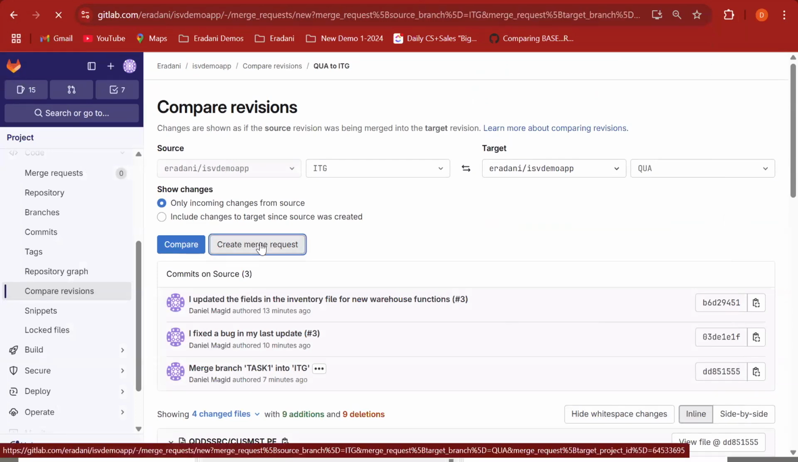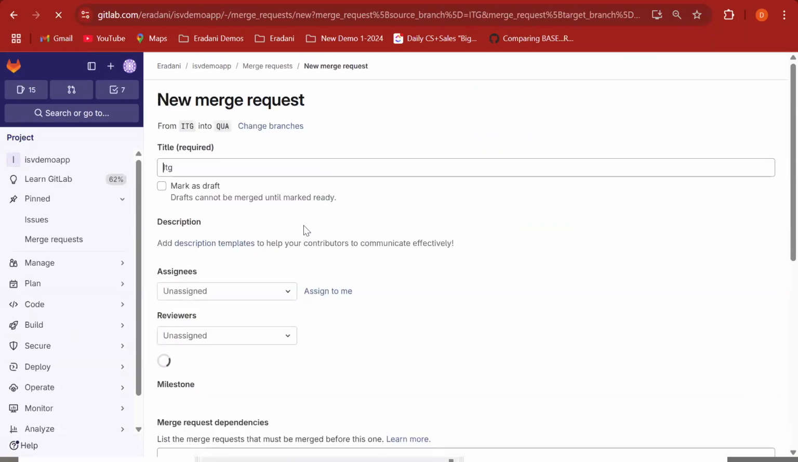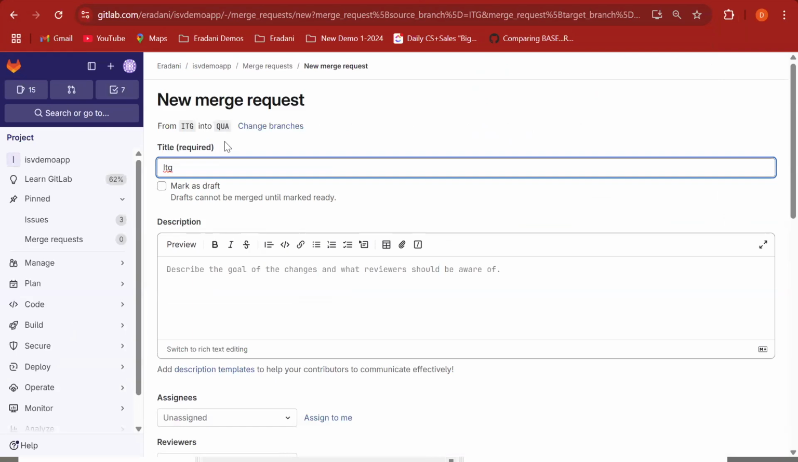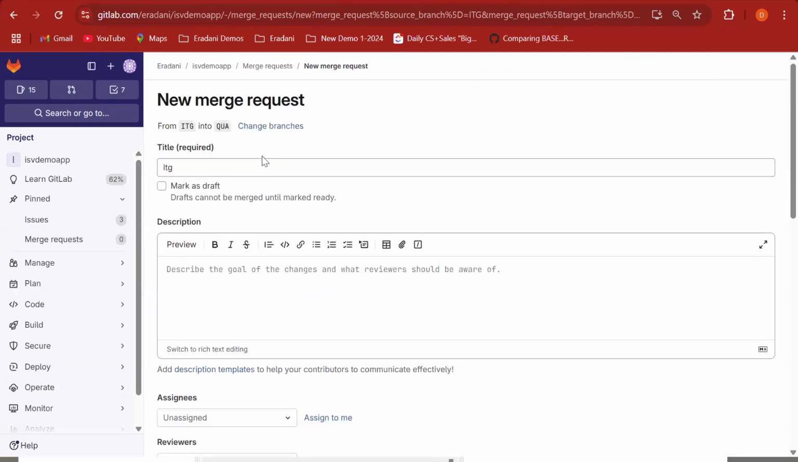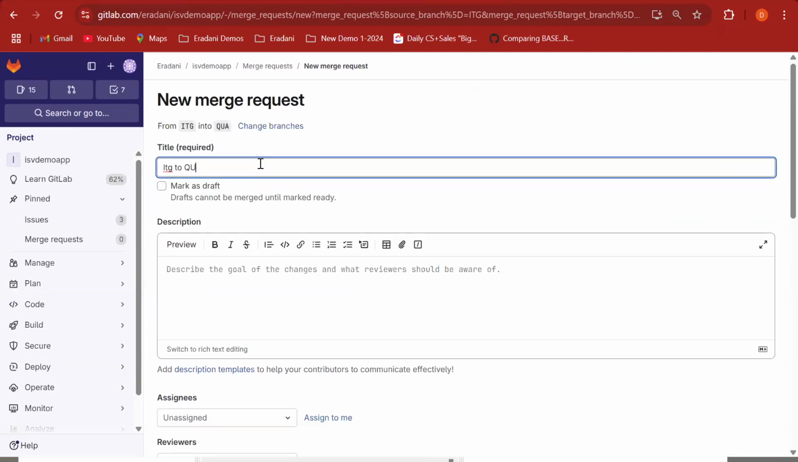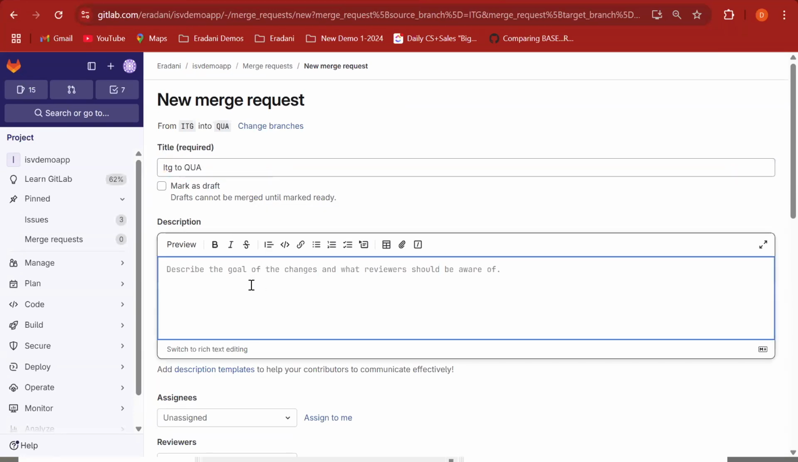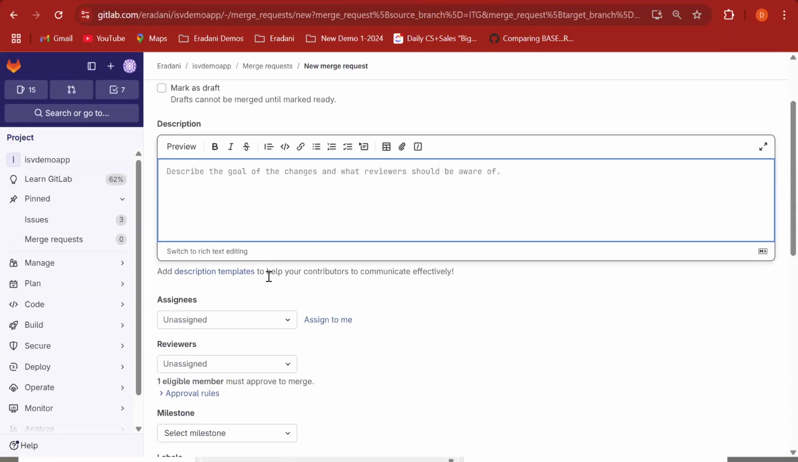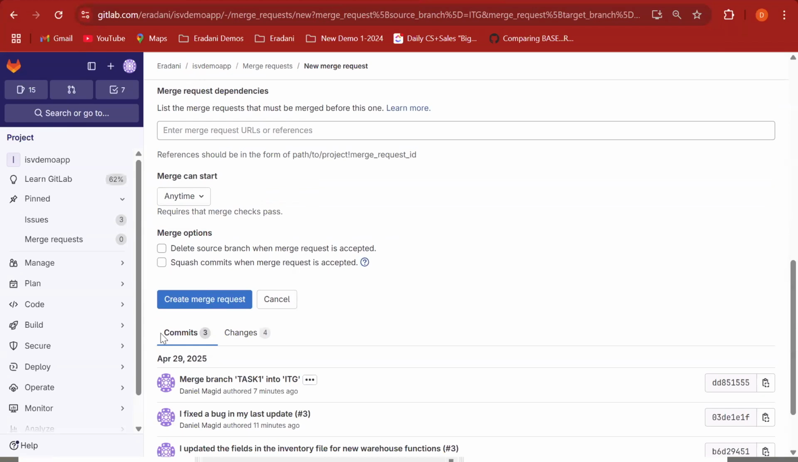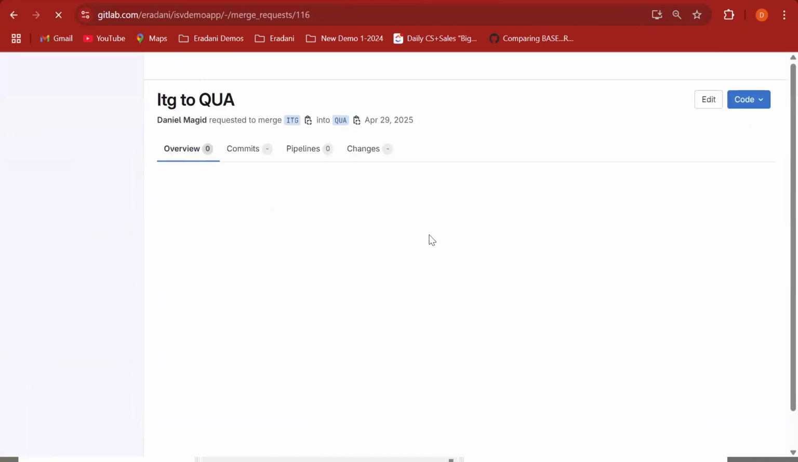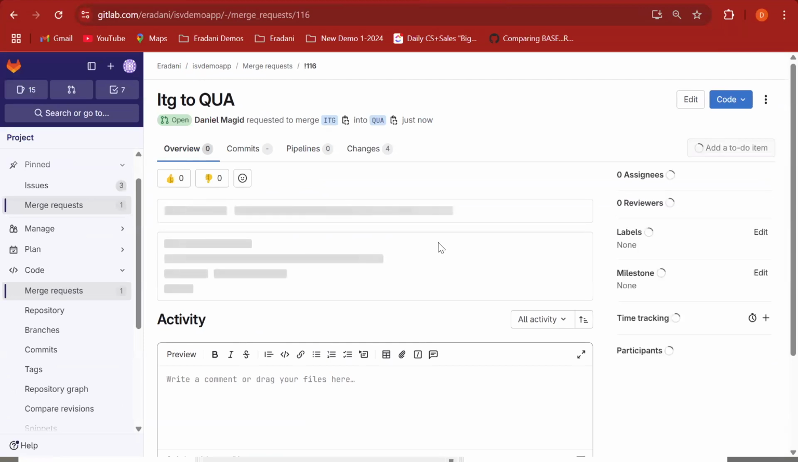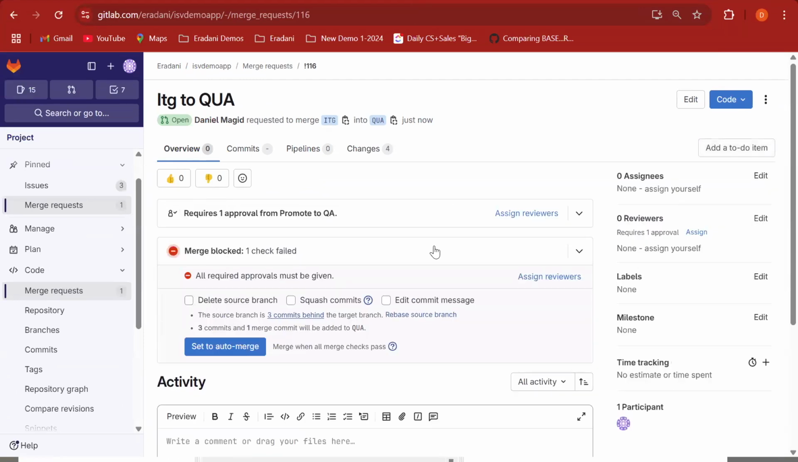I say, go ahead and create this merge request. And I'm going to go from integration to QA. Again, that's automatic. It knows what I'm supposed to do. I could put in detailed descriptions of the things that have to happen in this process, and I can go ahead and create that merge request. So I'm now going into the QA environment. And notice, it didn't let me do it.